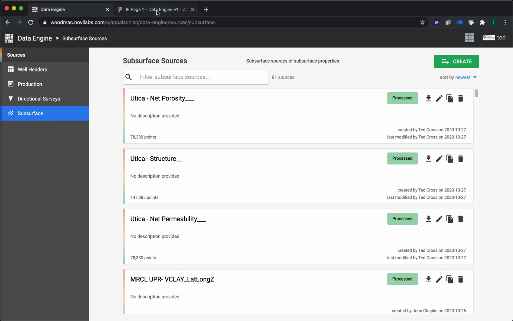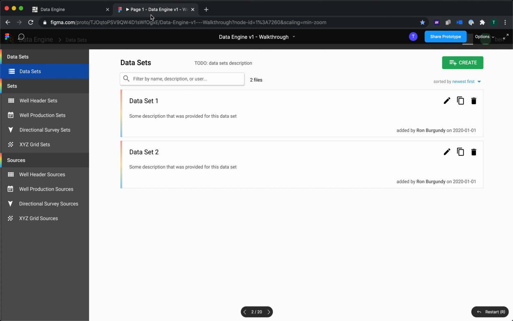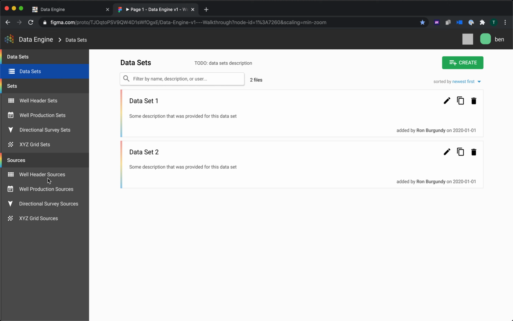Presently, we're working on allowing users to create sets of those source data types. So if you have multiple well header sources, let's say you have a public one, a proprietary one, we allow you to join those together to make a well header set. Similarly for production surveys and XYZ grids. And then those can be combined to create data sets, which do the joining of those different data types together, also allow you to configure spacing and publish the data set to Novi Cloud.